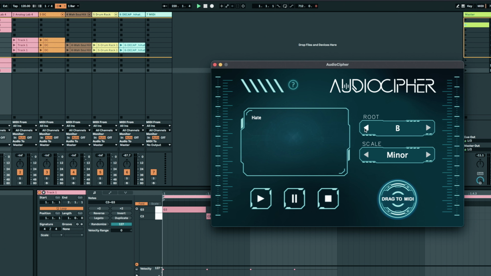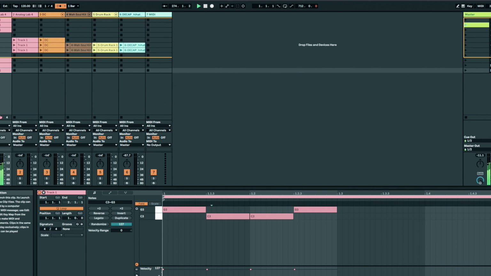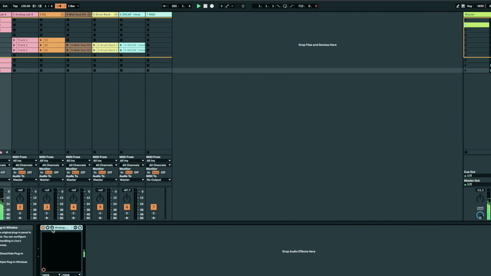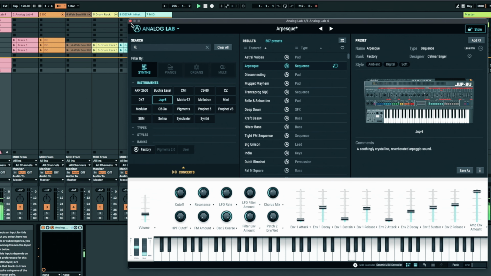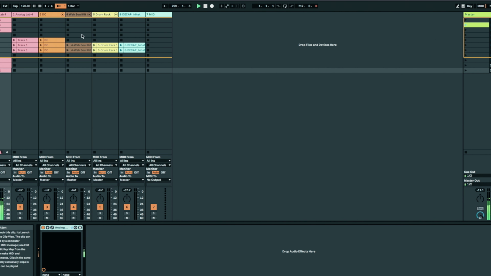You can also change the root note and the scale. I think I used A minor, I don't remember. Yeah, it was a C. So I dragged that onto here, and I used a different plugin. I'm using Analog Lab here for one of the basic Jupiter synths, a little ARP synth.